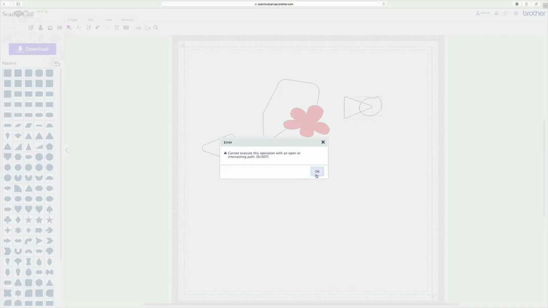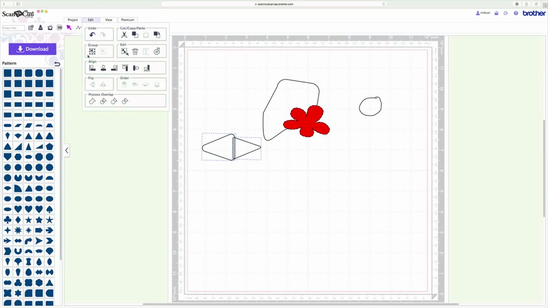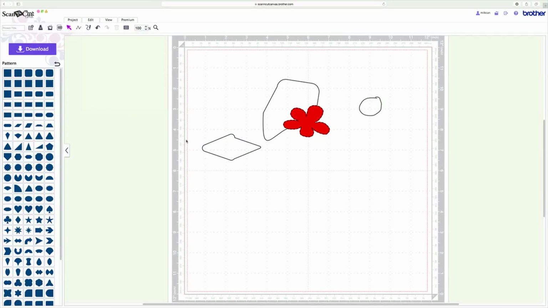Oh, this has an open path in it. I didn't close this path right here that you can see, so it won't weld. So let's move this over to something that doesn't have an open path. There you go. And we can go ahead right up here and we can weld that. Super duper easy, right? So you can play around with all of those and see the different things that they do.